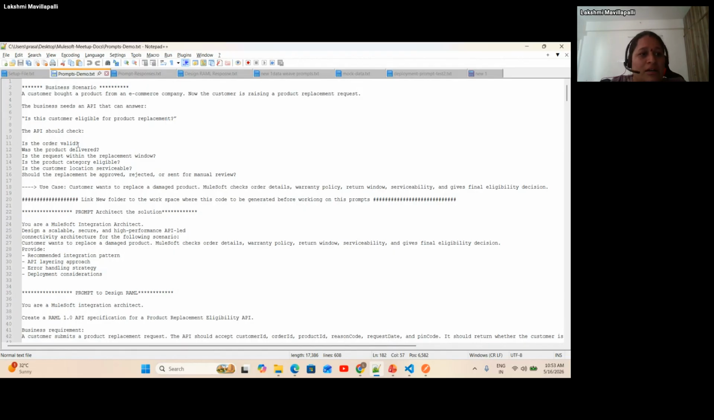Your API should check if the order is valid and the product is delivered or not, whether the request is within the replacement window, whether the product category is eligible, and whether the customer location is serviceable. The replacement should be approved, rejected, or sent for review. These are the kinds of things your API should check. The simple use case is that a customer wants to replace a damaged product. MuleSoft needs to check order details, warranty policy, return window, serviceability, and give a final eligibility decision.